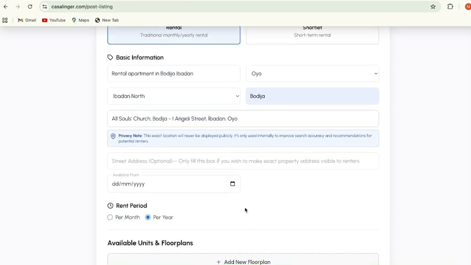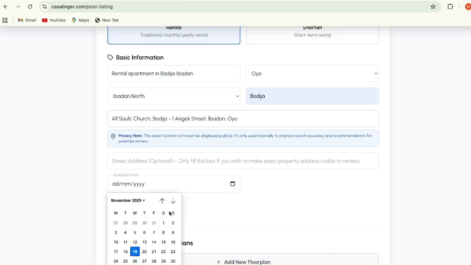So when will your property be available? You pick a date. If your property will be available maybe next week and you want to post so that people can book it before it becomes available, then you can select the day it will be available, so renters will know when the property will be available. Or if the property is already available, you can pick the same day. So let's say the property will be available in the future.